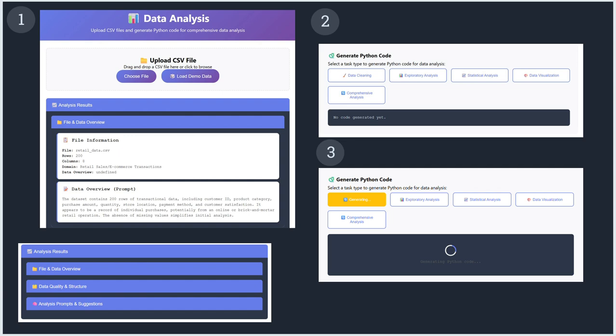These screenshots illustrate the core capabilities of the assistant. On the left, we have the initial data overview, including the inferred domain and analysis suggestions. On the right, you can see the next steps, the generated code for a comprehensive data analysis workflow, from data cleaning to visualization.